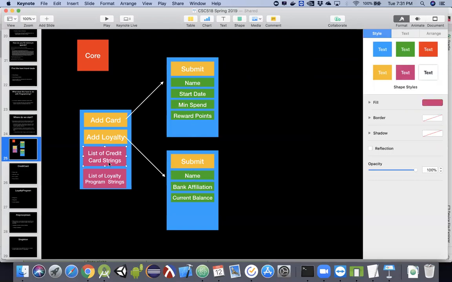All right, so your list of credit card strings is going to have your adapter based on the credit card strings that are inside of core. Your loyalty program strings adapter will be based on what's in core. But when you create something here for a credit card or here for a loyalty program, you're going to update something in core, probably an array of credit cards as well as an array of credit card strings. That way, when you go back to the previous screen, this will update. Because array adapters keep up to date with the pointer to the array that you connected it to.